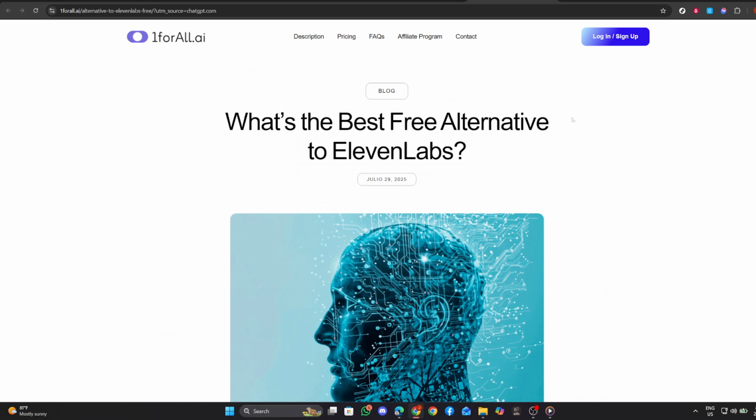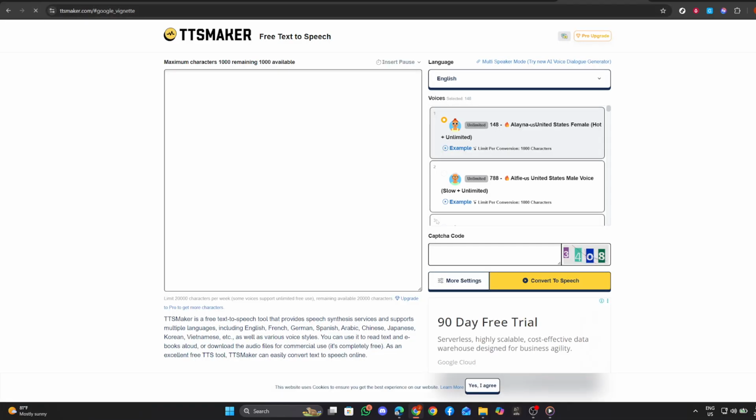Lastly, we have TTS Maker, which offers unlimited free generation across approximately 20 voices. This tool includes basic controls for pitch and speed adjustments. To use TTS Maker, visit their website and enter your text in the designated area. After clicking Generate, the tool will create your audio file.